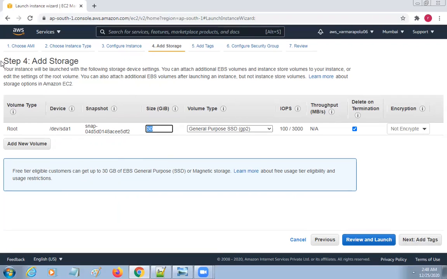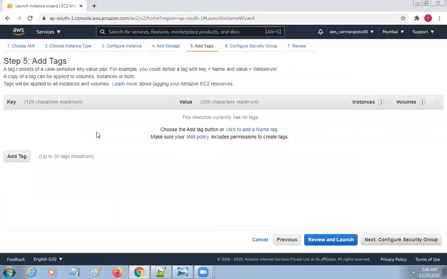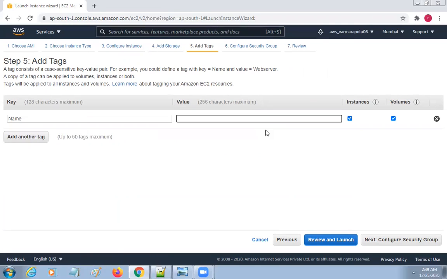Next is, so this is a storage related tab, and next is add tags. So I want to uniquely identify my instance, virtual instance, meaning VM. So for that we need to add tags. So name, Windows. So this is my VM name, virtual machine name.